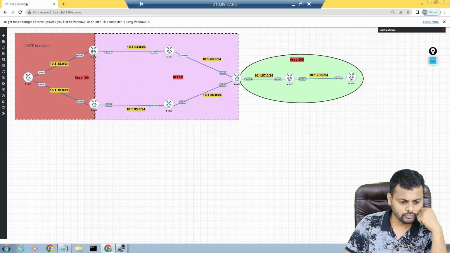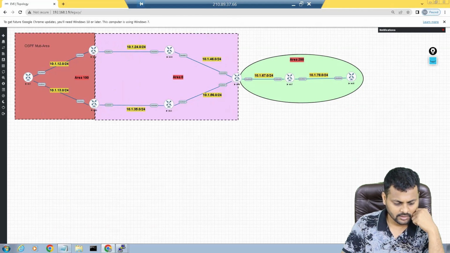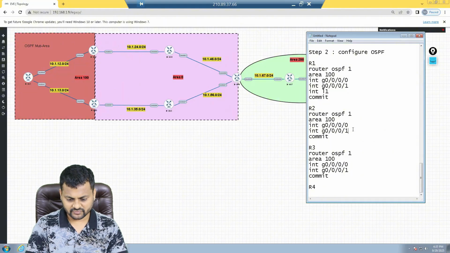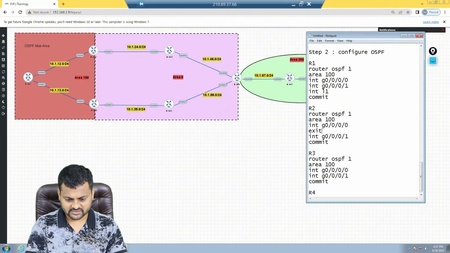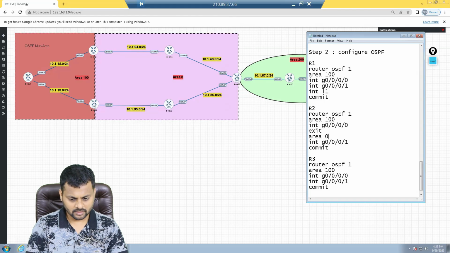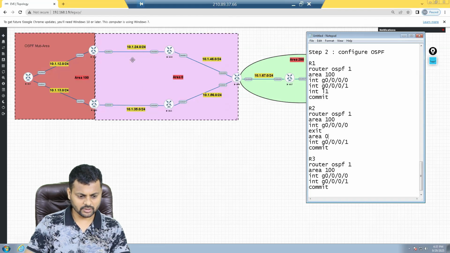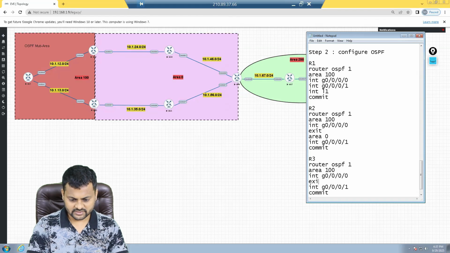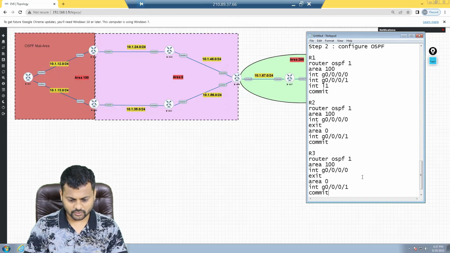So router number 2, this router, and router number 3, right? They should be participating in two different areas. So this interface, exit from here, area 0, is participating in area 0. And the same way on router 3, this interface is a part of area 100, this interface is a part of area 0. So I'll say exit from here, area 0, and that's good.